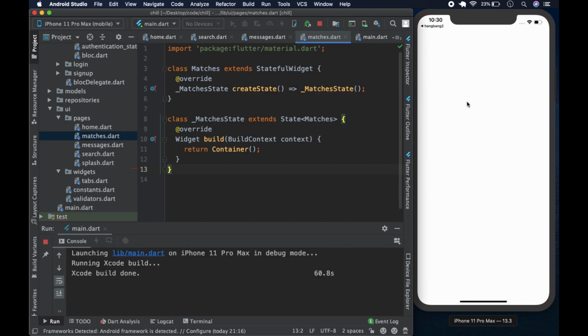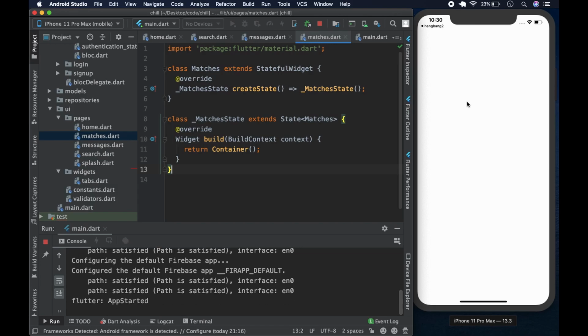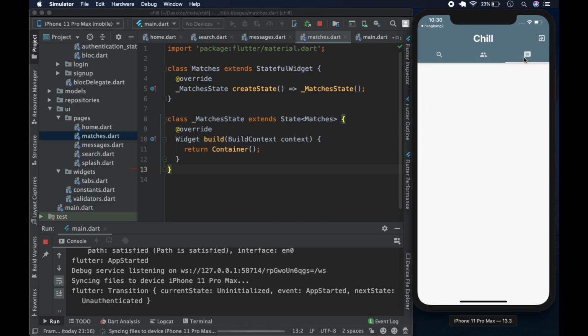So okay, here it is, 60 seconds. Okay, it goes to Firebase. We should see chill in a bit, flash for a while, and then we see chill, and then we have our various tabs. We could have something written here.